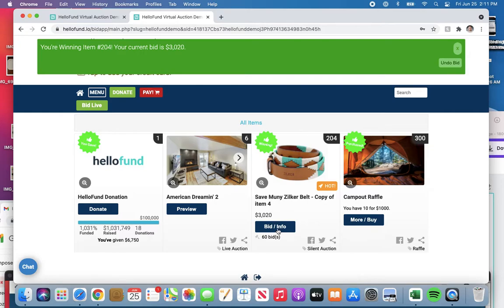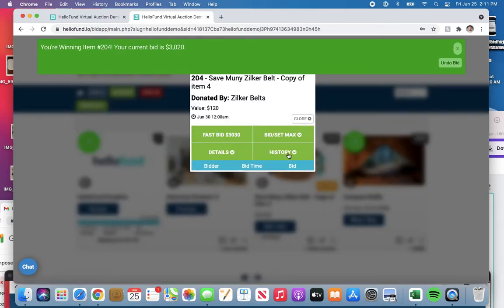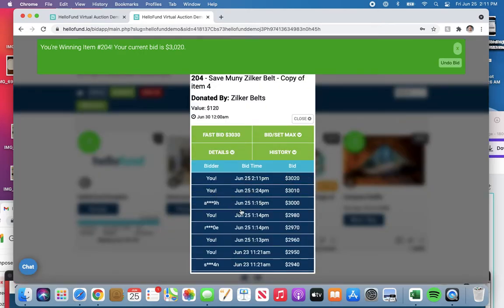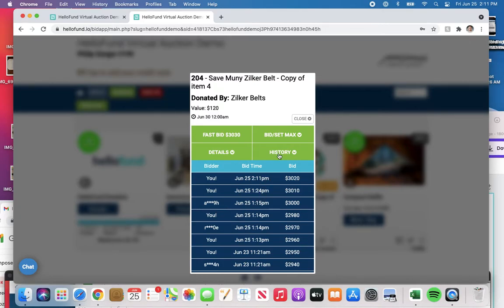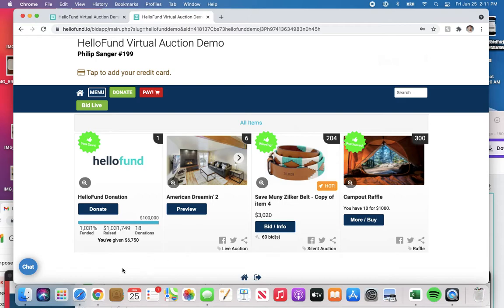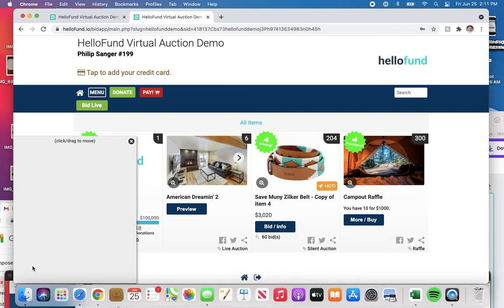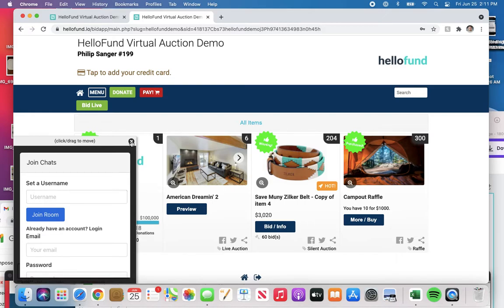And then going back to those items, it does show you a history of who bid. These are anonymous, so you don't know who the actual bidder is. We do have a chat feature also within HelloFund, so if you did want to open that up to have your bidders ask you questions on.